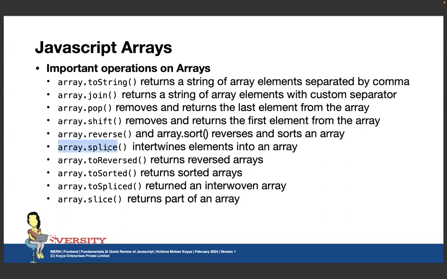Splice inserts elements into an array. So you have an existing array with 10 elements. You want to insert 3 more elements to that array. Insert. It's not like you are appending towards the end or in the beginning. Anywhere you want to insert these new 3 elements. In such a case, you use this splice function. Go and look at it.